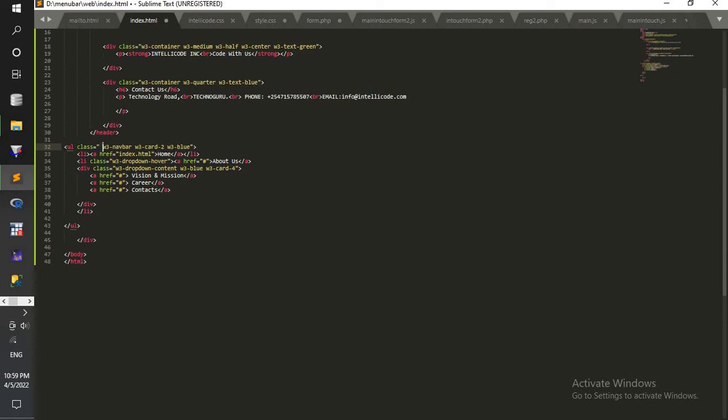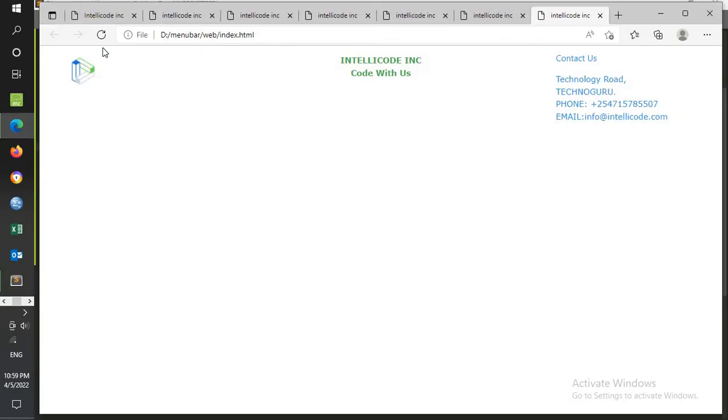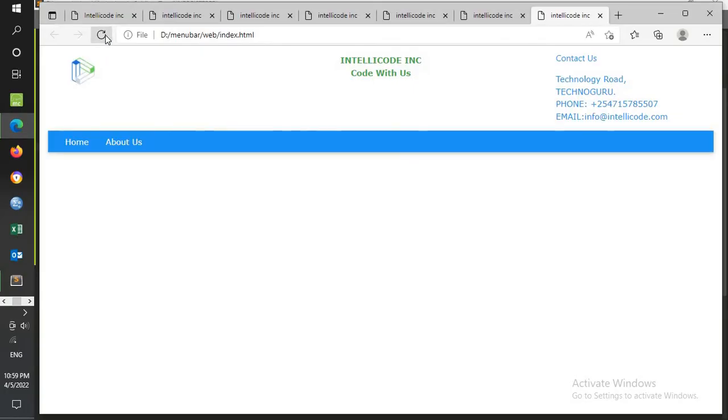Let me add w3 container, Ctrl S. There it is. We left w3 container, because we are using w3 CSS. We left w3 container, and this is our menu bar up to this end.